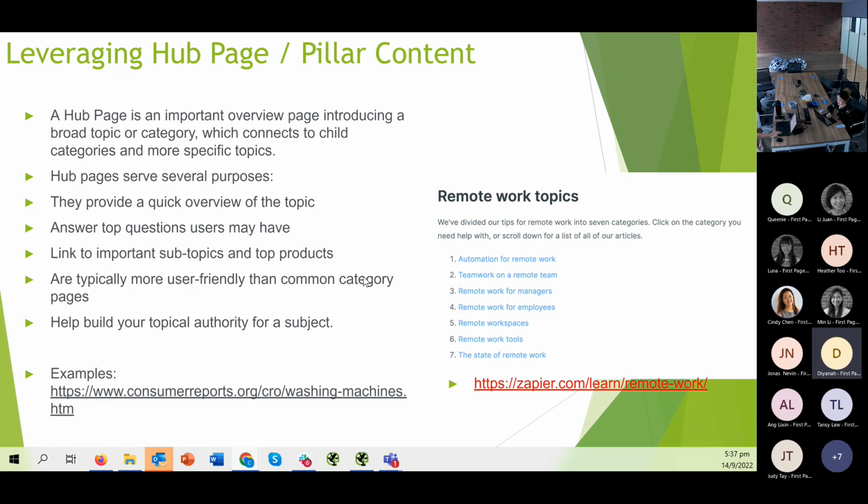Importantly, this also offers a gateway to all the sub-topics and top pages as well. So in a way, they are more user friendly than the common category page itself. Although in e-commerce websites especially, main category pages are also considered hub pages. The important thing is that it helps to build the topical authority for the subject. So later after the recording, we will go and see some examples.